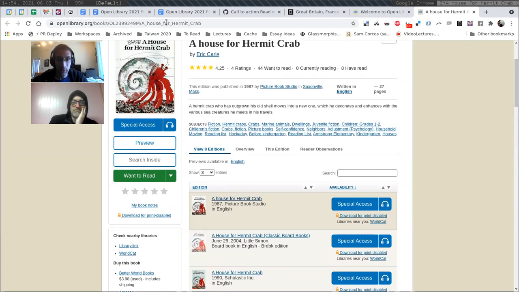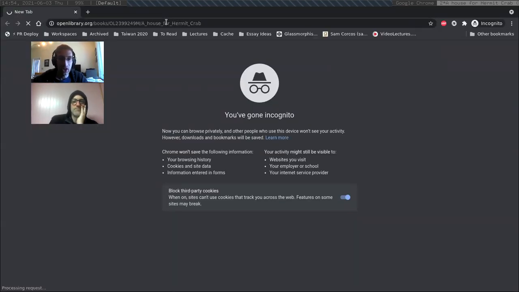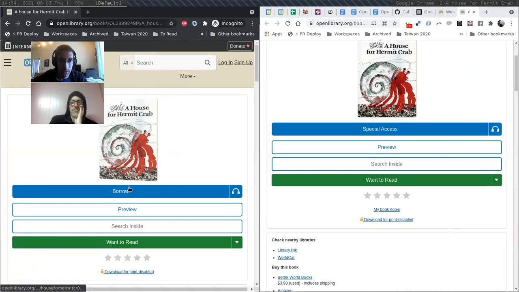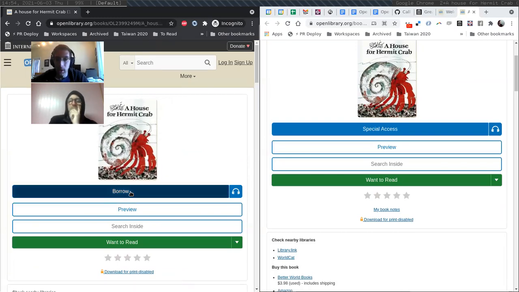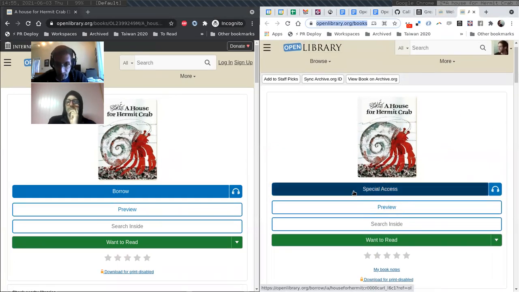Right. So what I'm going to do is copy our URL, and I'm going to go incognito, so I'm not logged in. And I'm going to press enter. And what are we seeing here? Oh, special access is gone. Right. So on the left side, as a user who either isn't logged in or is logged in as a normal patron, everyone will just see borrow. But if you happen to be a print disabled patron or an administrator such as myself who has to test out code for print disabled patrons, then we'll see a different button that says special access.